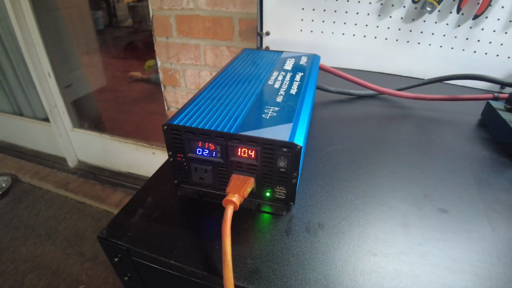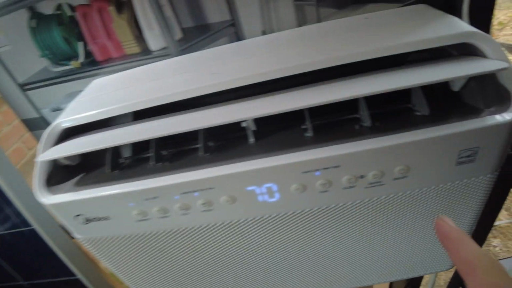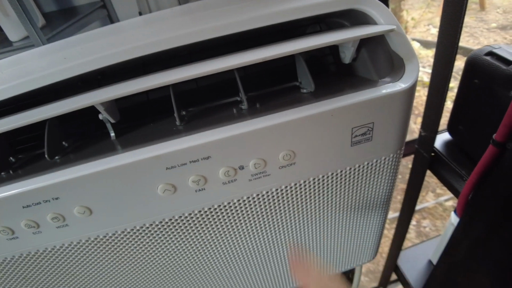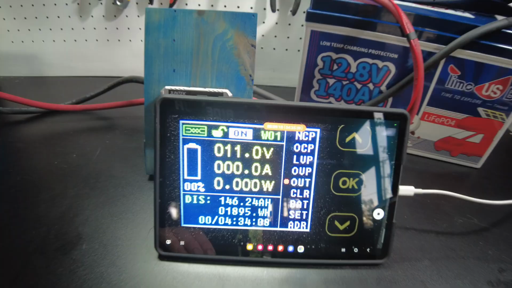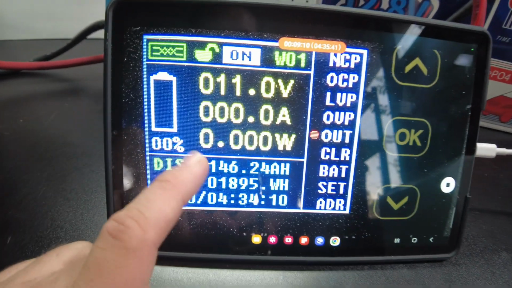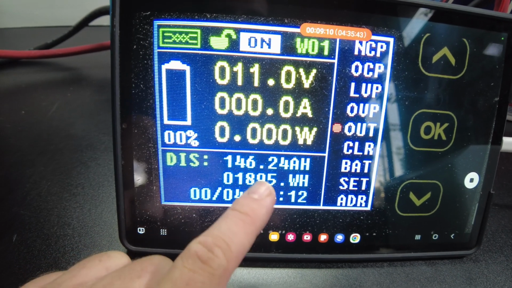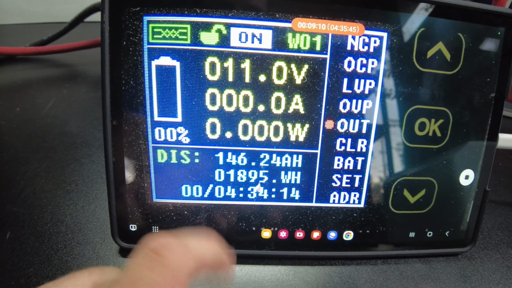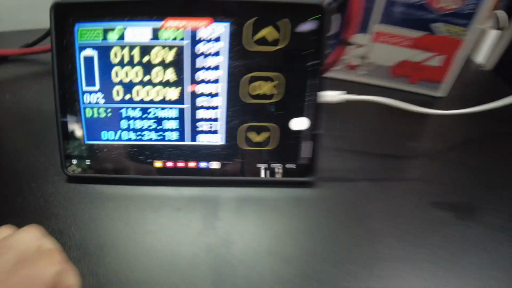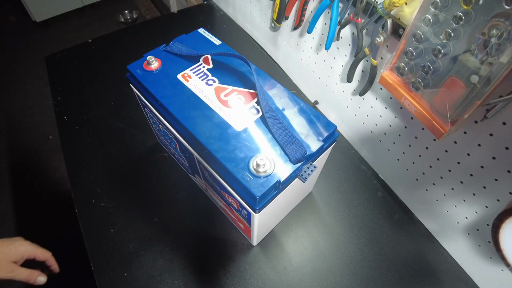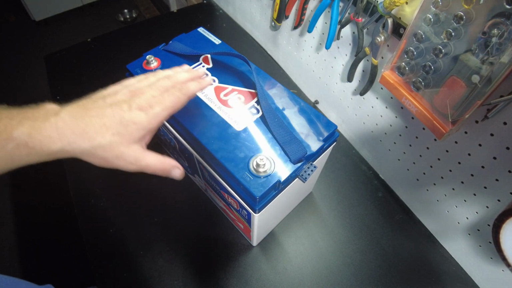Okay, so now the inverter's complaining over here. So let's go ahead and kill the load. And we'll turn off the inverter. All right, let's see what our final numbers are. 146.24 amp hours, 1,895 watt hours. Fantastic. All right, it's time for everybody's favorite part, the teardown.